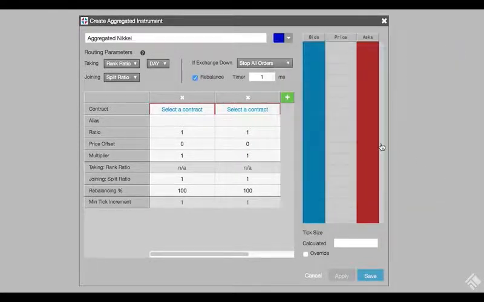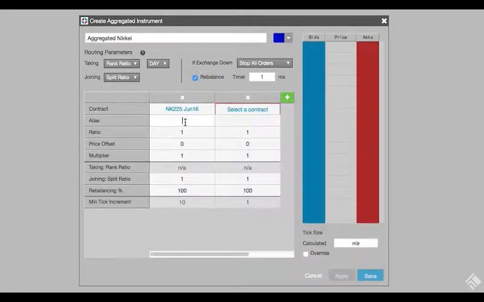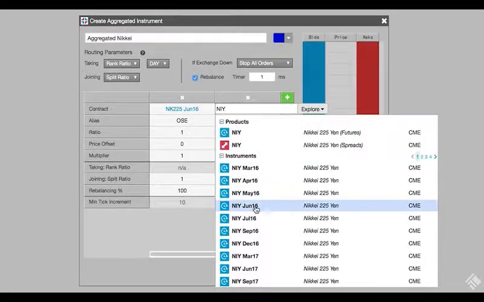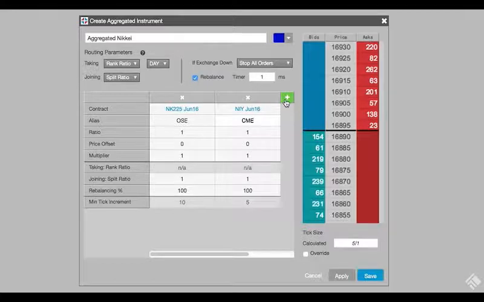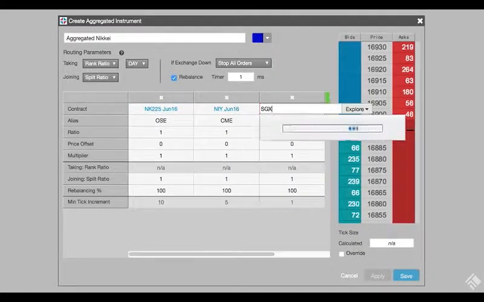Let's select our instruments by typing the exchange OSE into the first leg, pressing Tab, and then typing NK225 and selecting the June 16 contract. We'll give it an alias of OSE. Next, we'll enter NIY to find the Nikkei June 16 contract on CME and give this leg an alias of CME. Finally, we'll add a third leg by clicking the plus sign and search SGX for the NK June 16 contract.